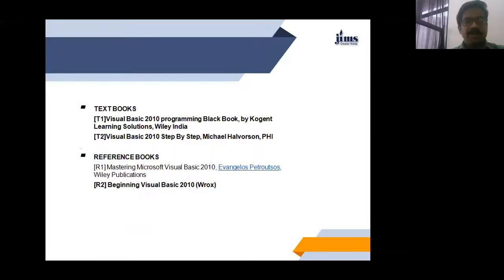Now, these are the textbooks. The two textbooks are Visual Basic 2010 Programming Black Book by Cognate Learning Solutions, Wiley India, and Visual Basic 2010 Step by Step by Michael Halvorson, PHI Publications. These are the two reference books: Mastering Microsoft Visual Basic 2010, and Beginning Visual Basic 2010 from Wrox publication. So we will refer to these books. Of course, you can also refer to the latest editions if you have them. So all of this we will discuss.